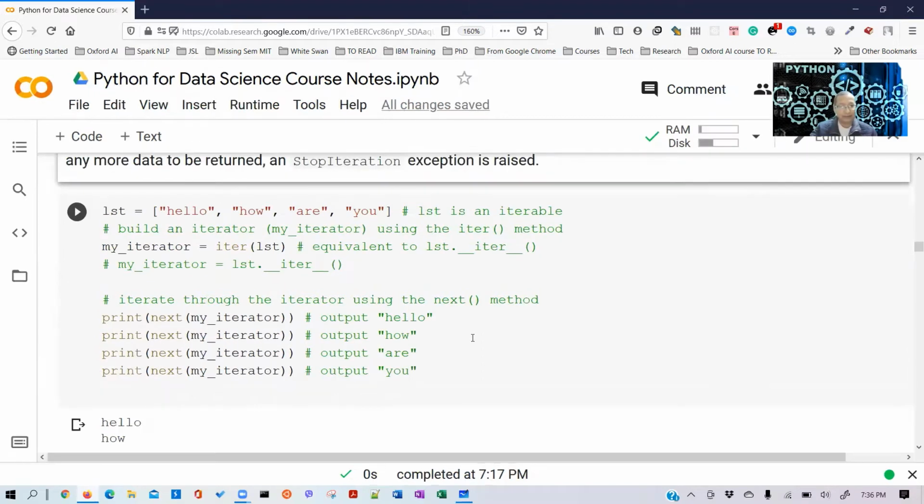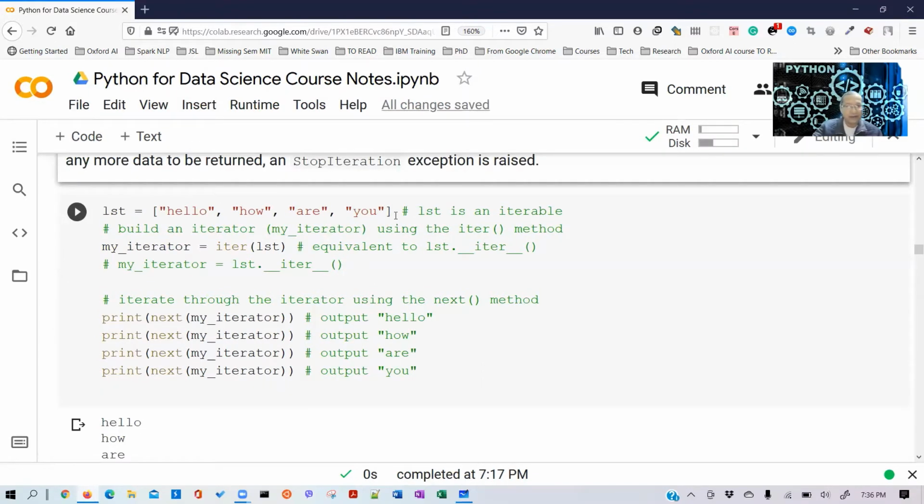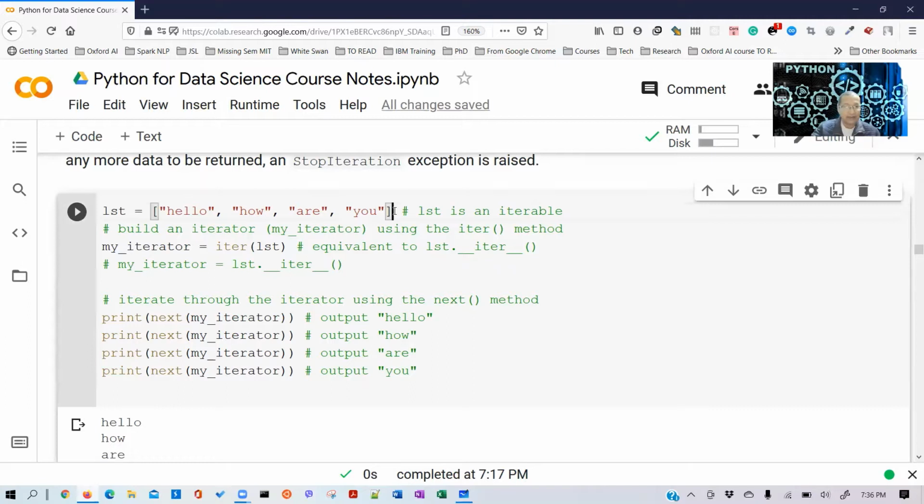Here you have this list, lst, where you have the values 1, 2, 3, 4. As I said before, lst is an iterable. Now you can create an iterator from this iterable. How do you do that? You can use the iter method.